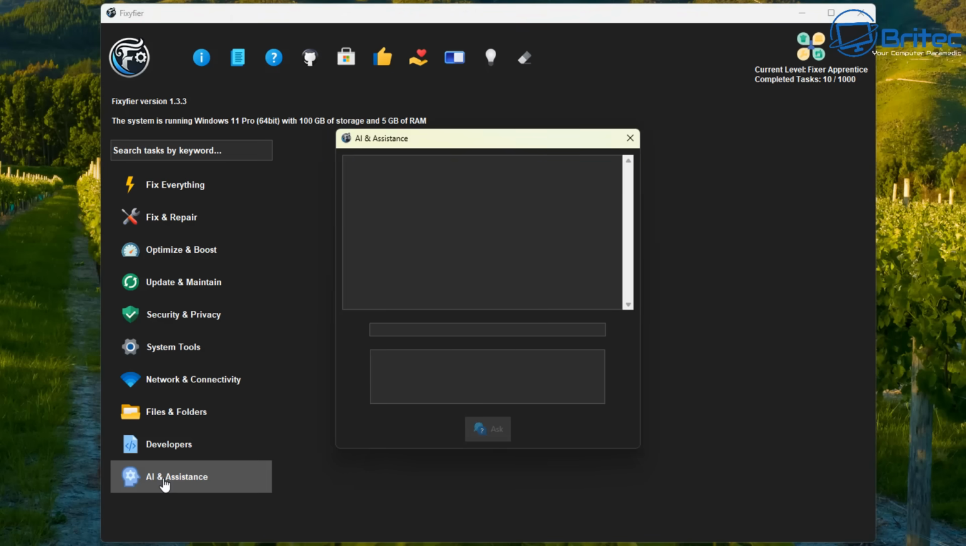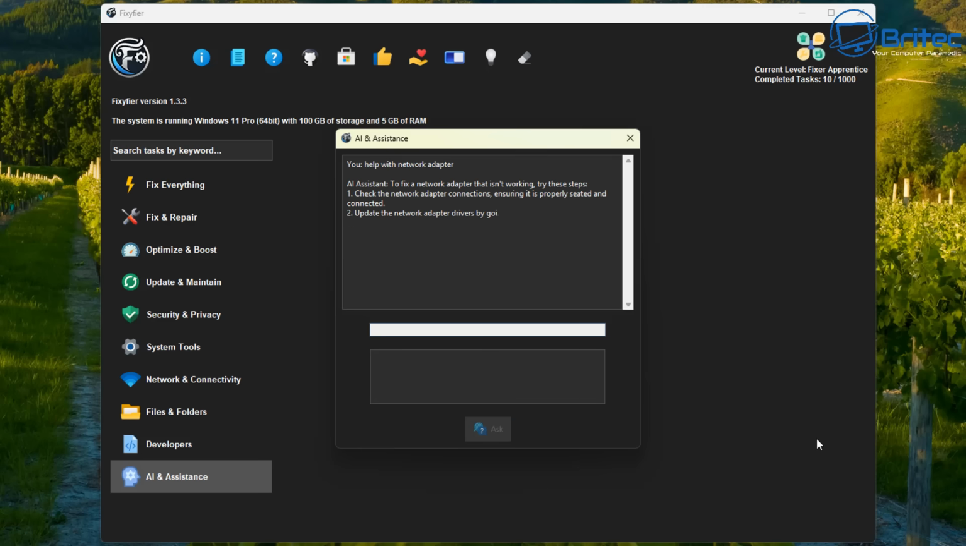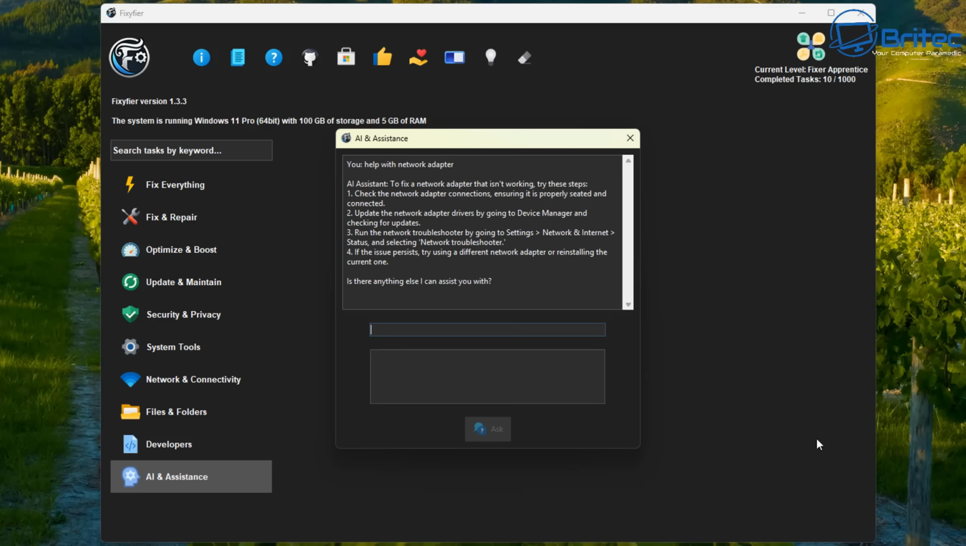We also have AI Assistant. So let's take a look at what this can actually do. So inside this box right here, you can type out some simple questions. So for instance, help with network adapter, something like this. We'll just put that inside here and we'll see what it actually does. So let's go ahead and press enter here and ask the AI, and it will basically give you a short answer right here, like you can see.